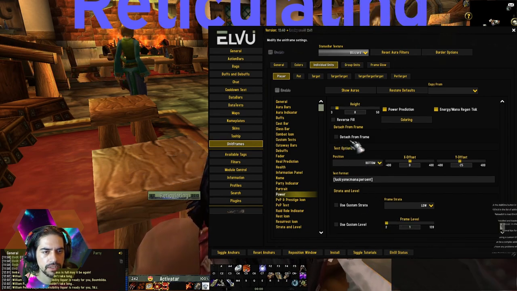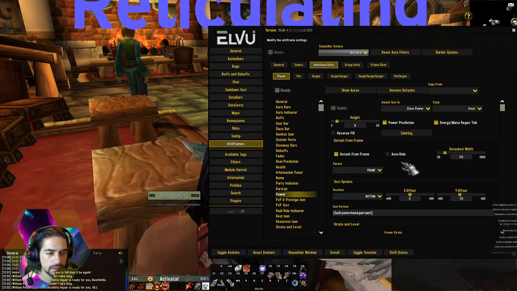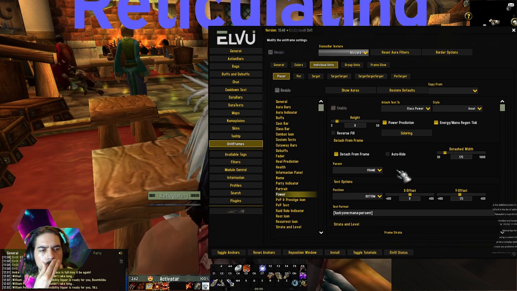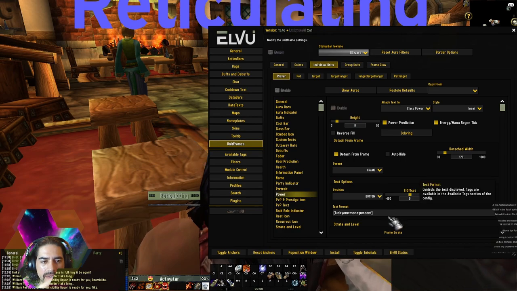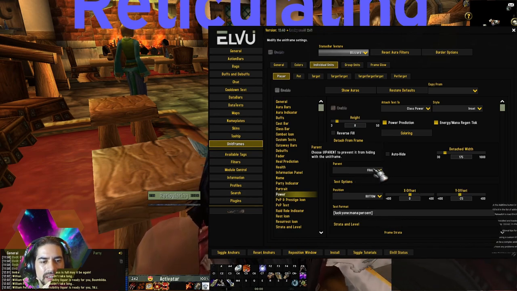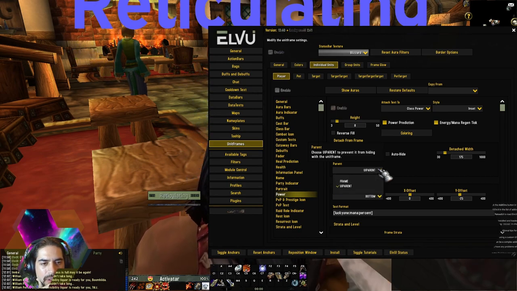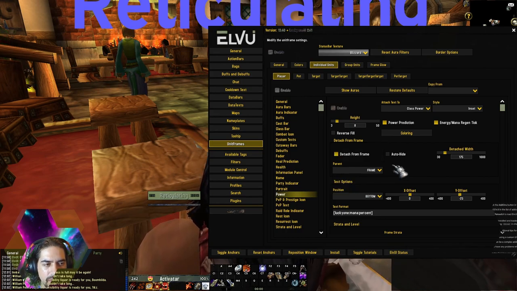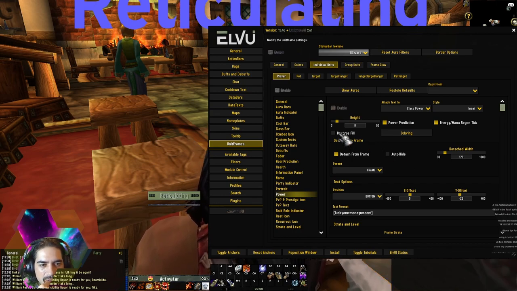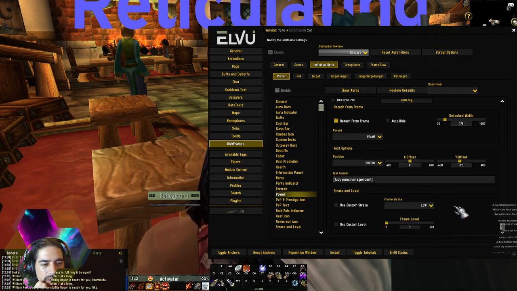Frame level custom. Yeah, let's detach it then. But then from the detached, it doesn't just meet up to it. It doesn't just marry up to it like this. We have to actually, what if I un UI parent? It prevents it from hiding with the frame. We want it attached to the frame. Power prediction, reverse fill, X and Y offset.